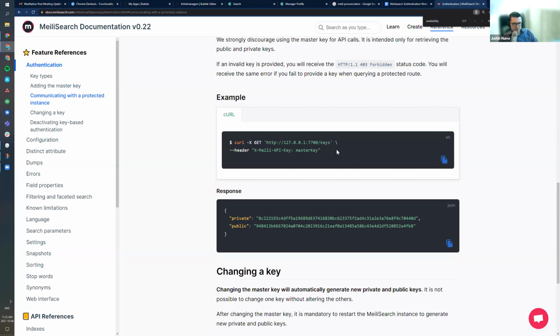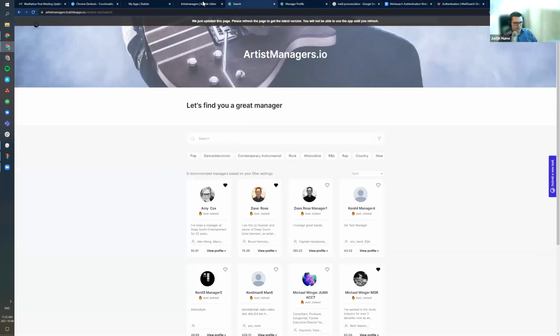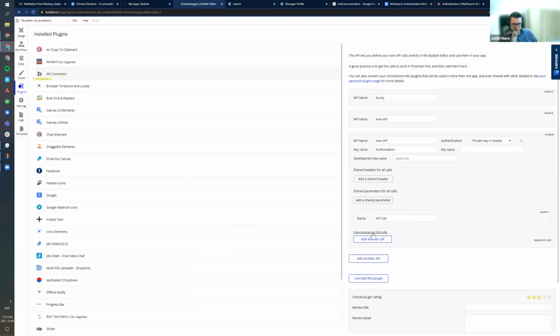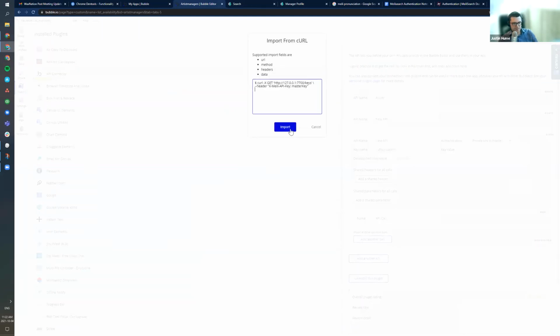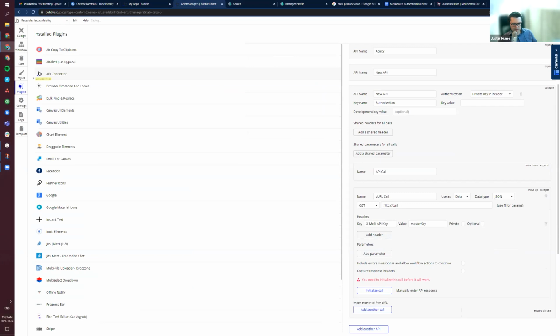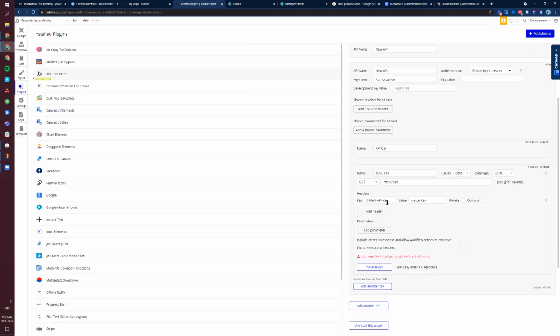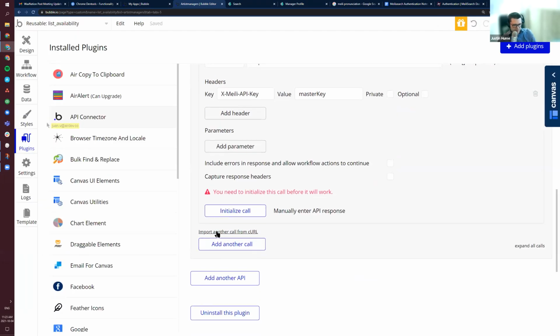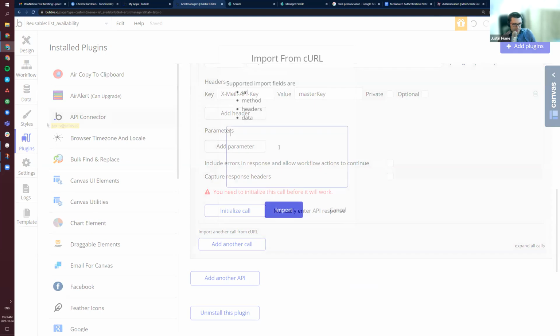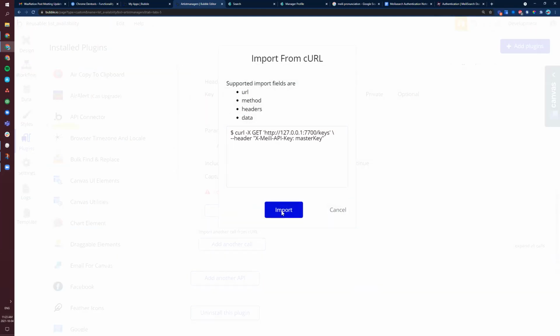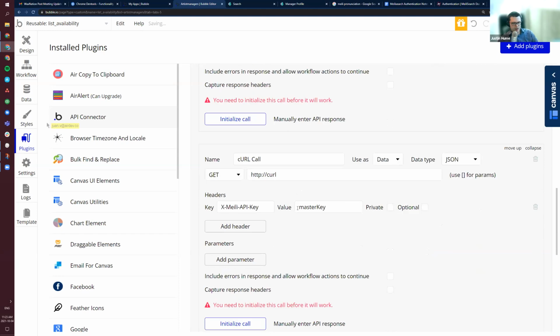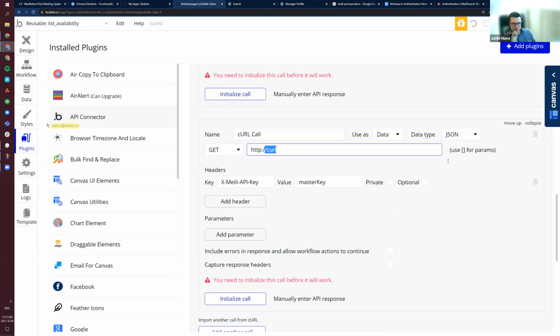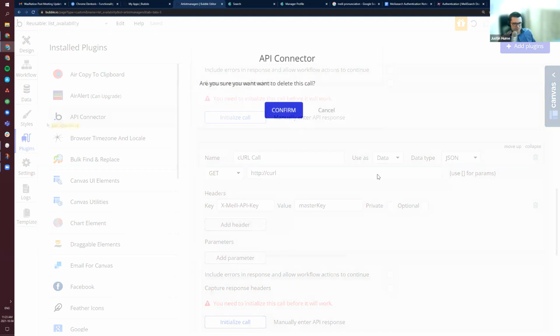And the cool thing about curl is that you can actually copy curl statements, and if I go back for a second, you can import a call from curl, and you just paste it in and click import, and then it will import it for you. I didn't quite see exactly where you did that. Oh, sorry. Let me zoom in here. Right at the very bottom of the API, you click import from curl, and then you paste in the curl statement, and it will try its best to do that. Obviously, it didn't do exactly what we wanted, but it tries its best.